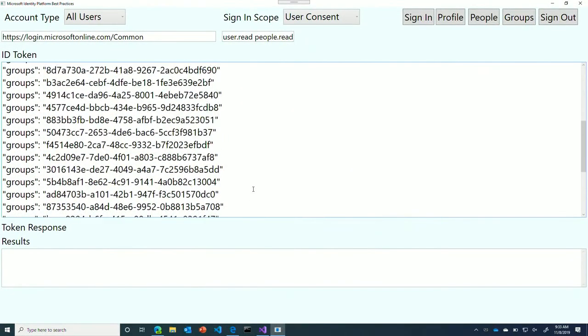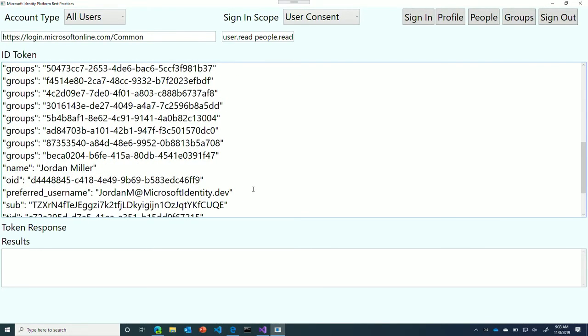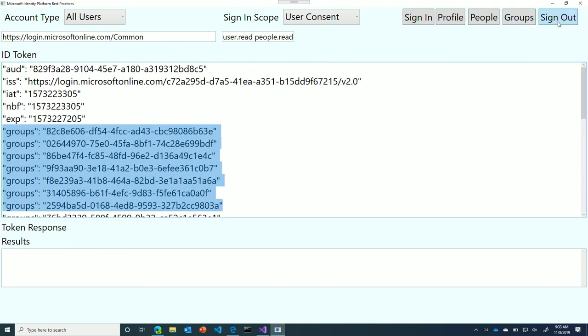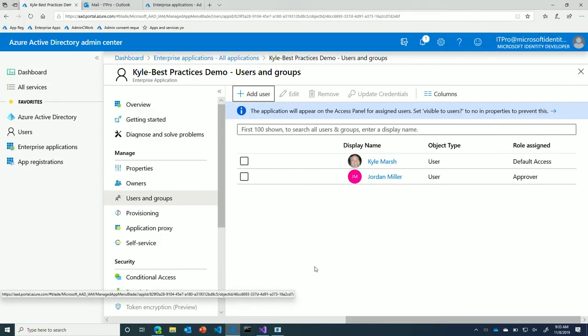Kyle is a member of one group. Everybody likes Jordan to join their groups. And in addition, he has the role of approver somewhere. I don't see it here. Let me go ahead and sign him out and sign him back in again.